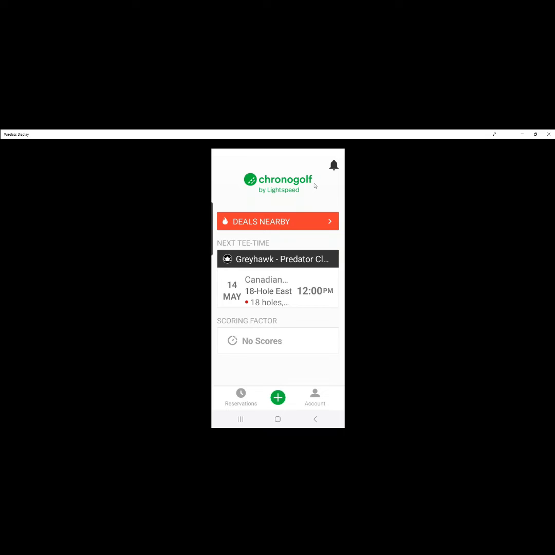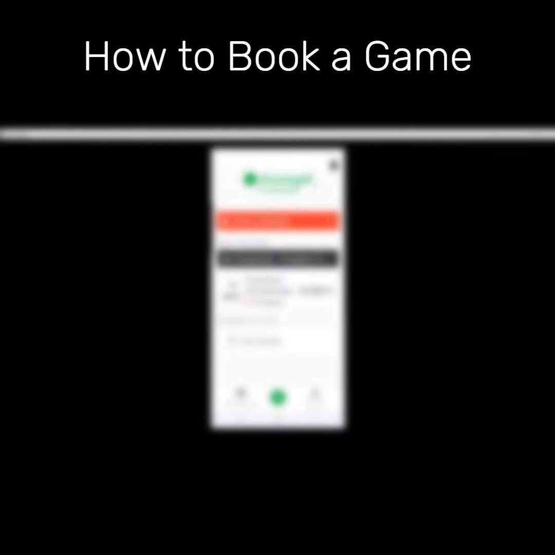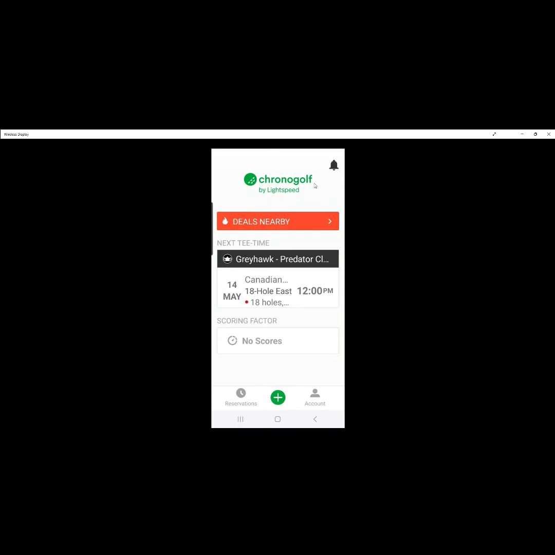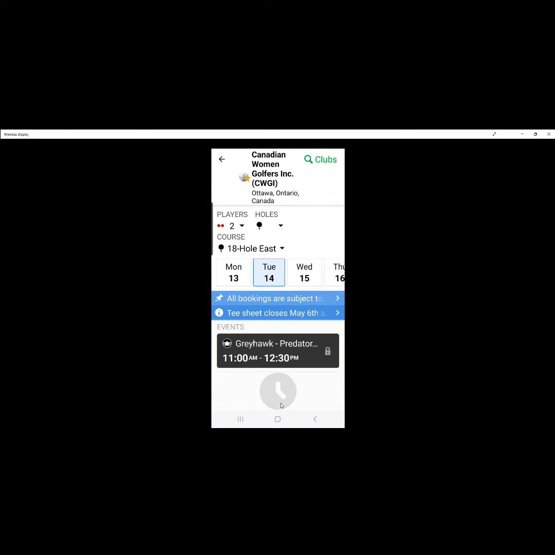Okay. So now let's go in, because this is what I really am interested in showing you, is how to book a game through the app. So the next button is the plus button, which is in green here. I'll click on that. And this is where I now select the date, the course, and it'll take me to the tee sheet.